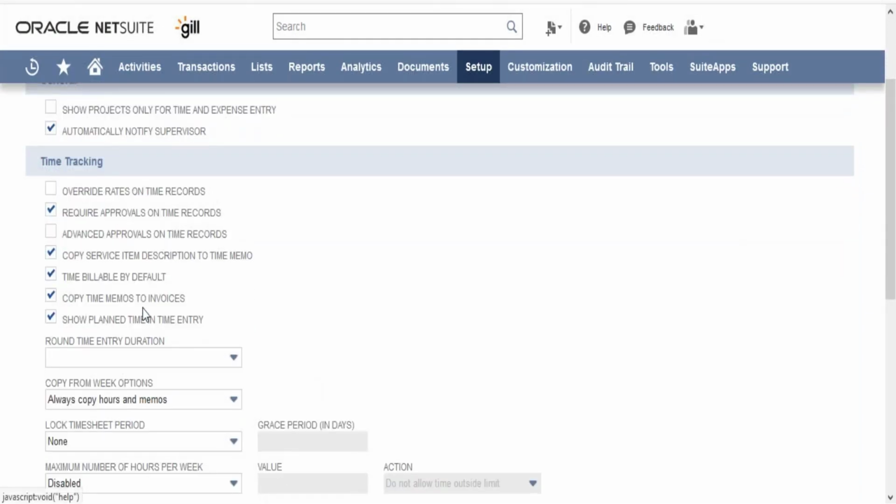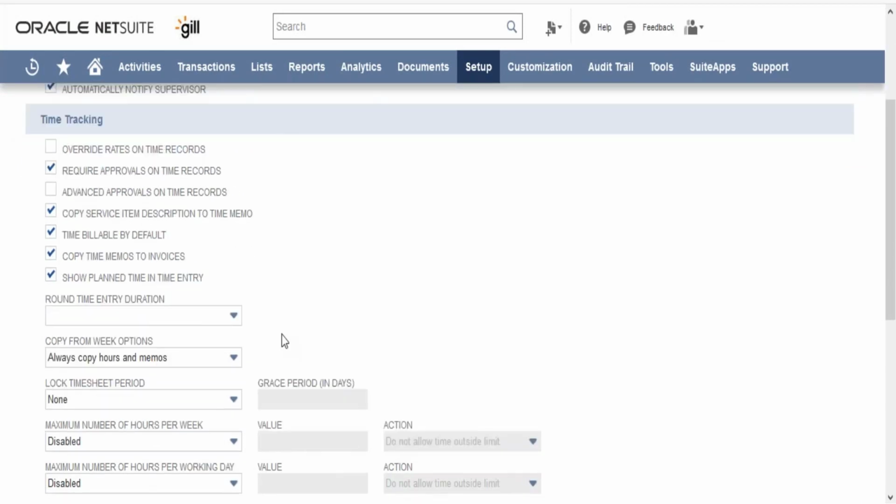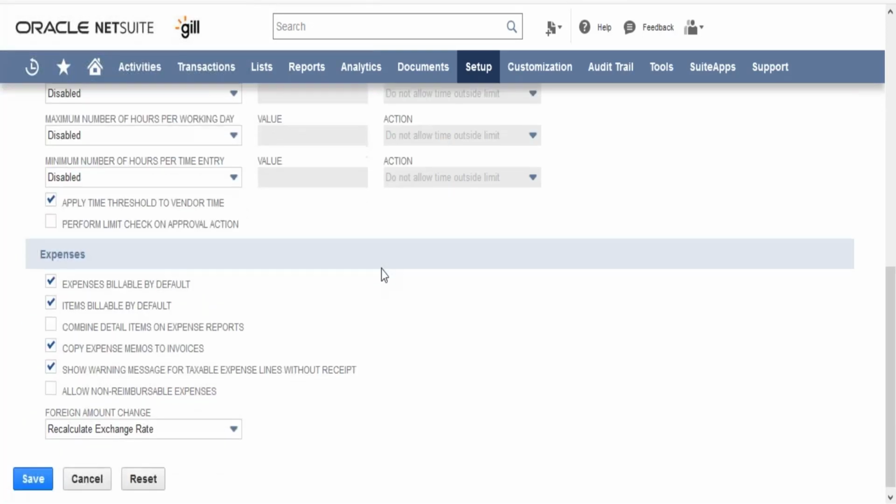So time tracking, these are also mostly related to time tracking and project management. Whether any approvals are required on the time records or not, or advanced approvals on the time records, all that can be defined here under time tracking.